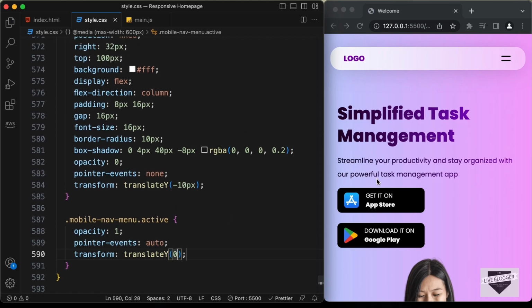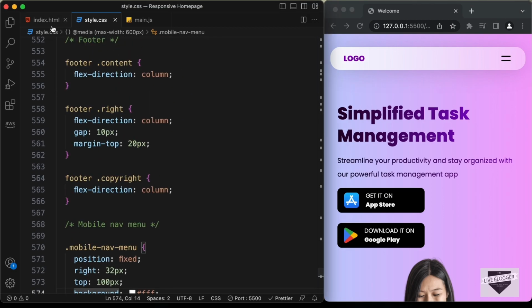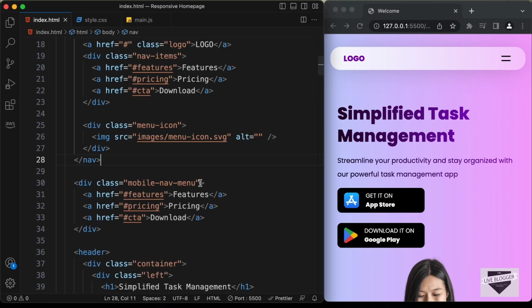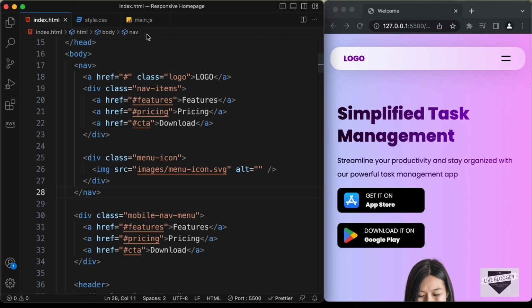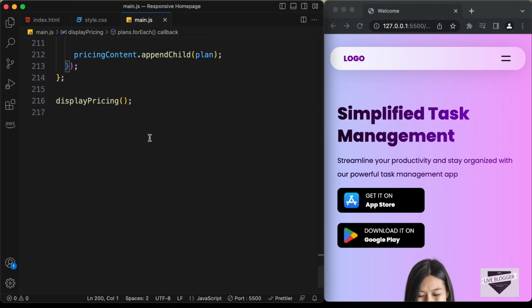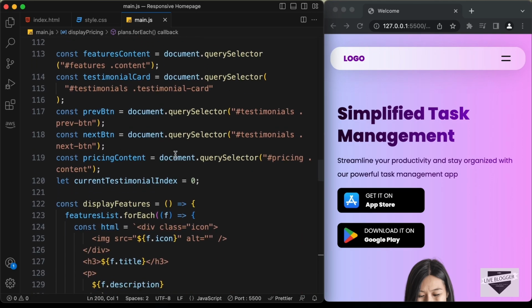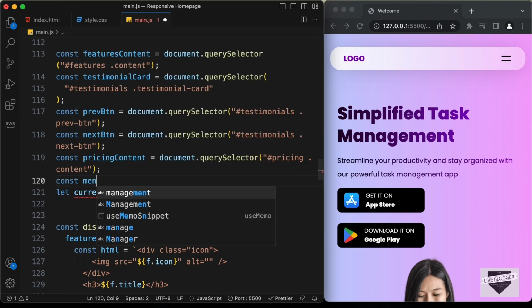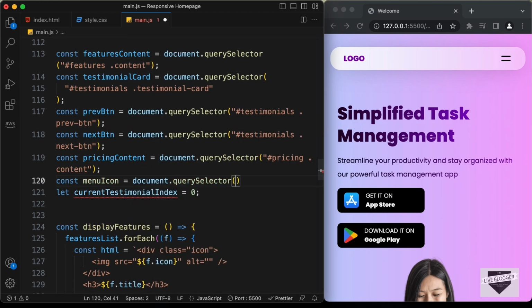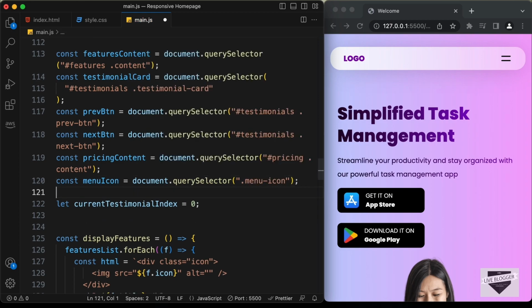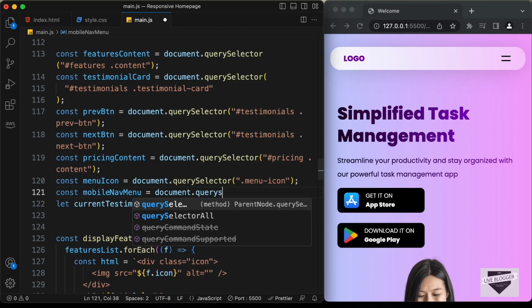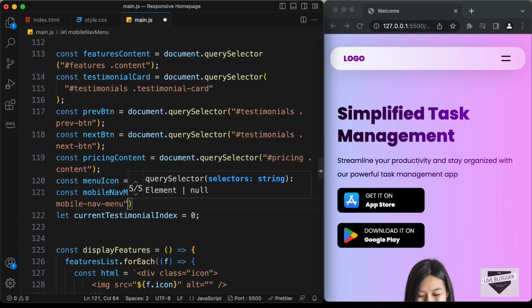Right now let's write the code to display and hide the menu items. So for that we need to reference this mobile nav menu division and also this menu icon. So let's go to our main.js file, and let's go ahead and reference those elements. So here I'll just type const menu icon equals document.querySelector, and let's type menu icon, and then we have mobile nav menu. So let's type const mobile nav menu equals document.querySelector mobile nav menu.